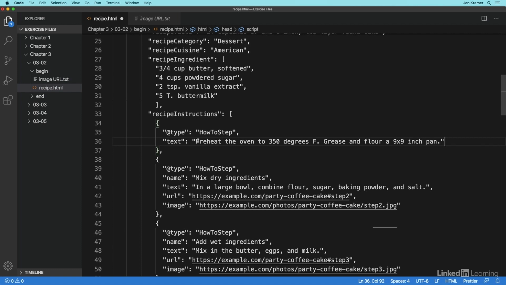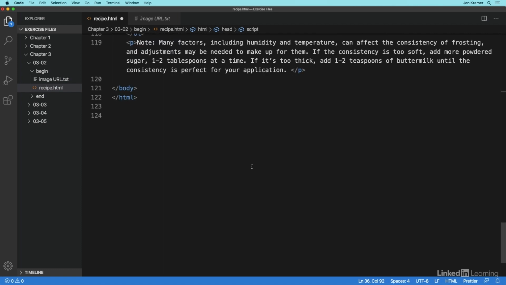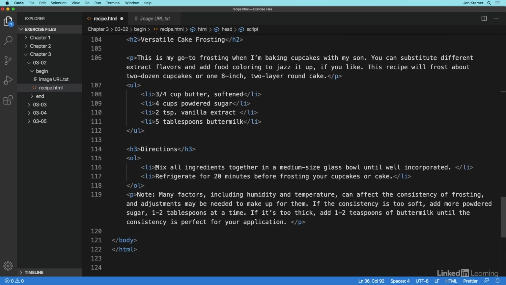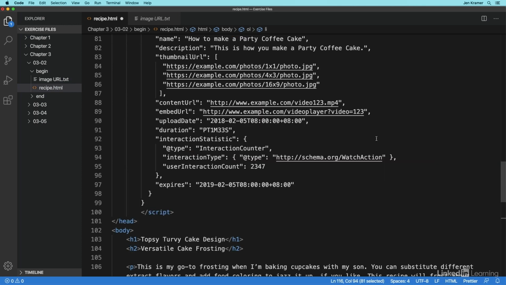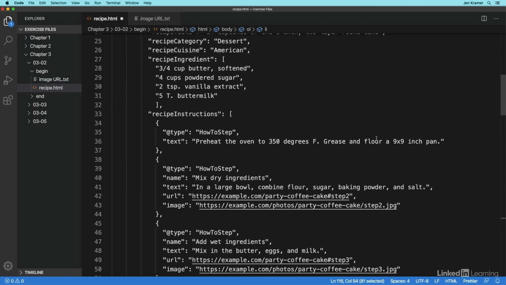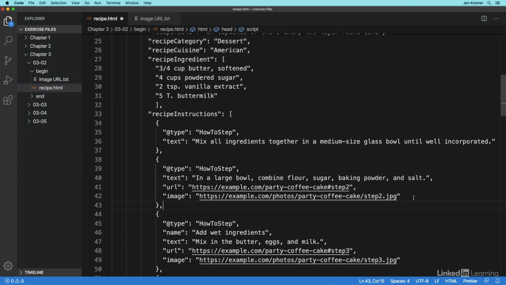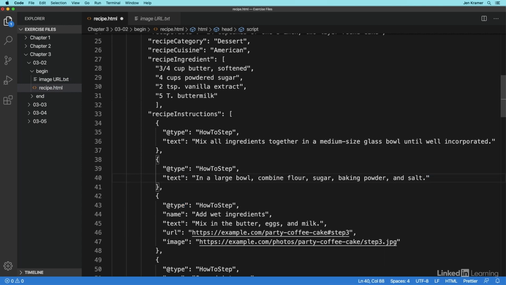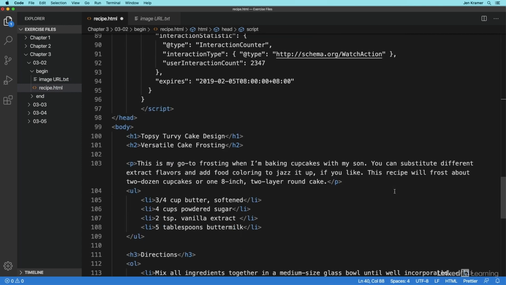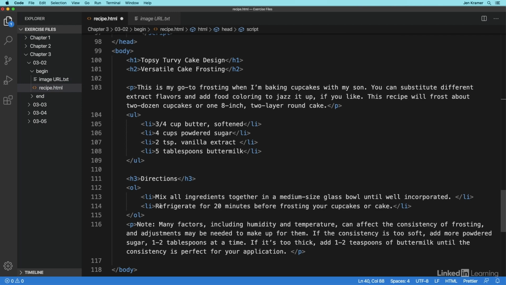And then instead here, we can just copy, mix all ingredients together in a medium-sized glass bowl until well incorporated. We'll just copy that and paste that in as our first step. Our second step is going to be essentially the same thing. Once again, just the text. And we can go ahead and once again copy that information from down here in the recipe.